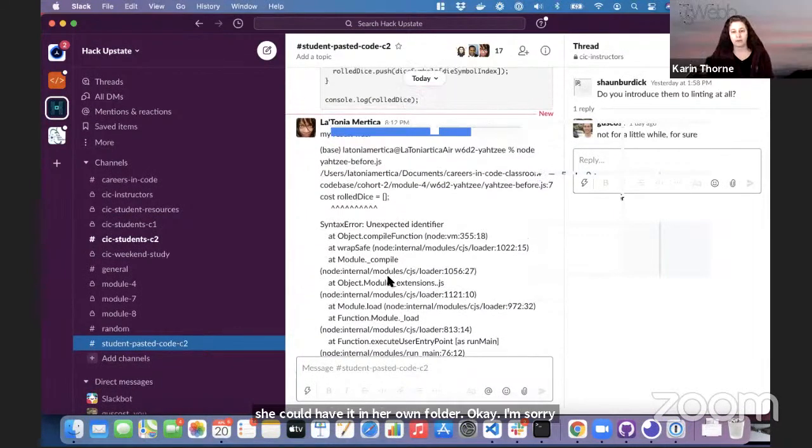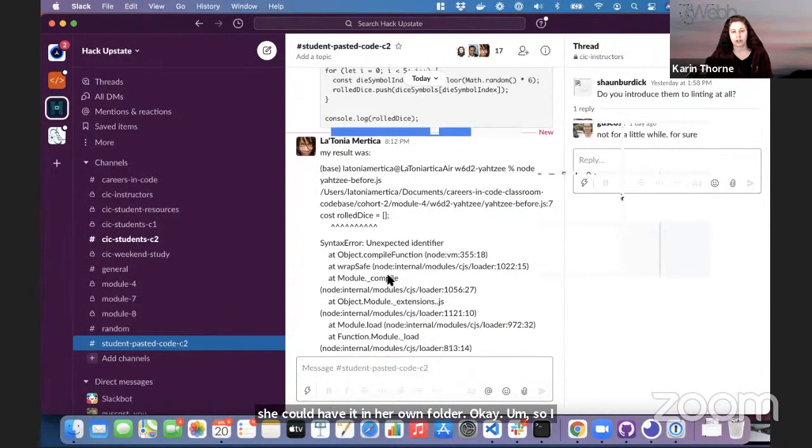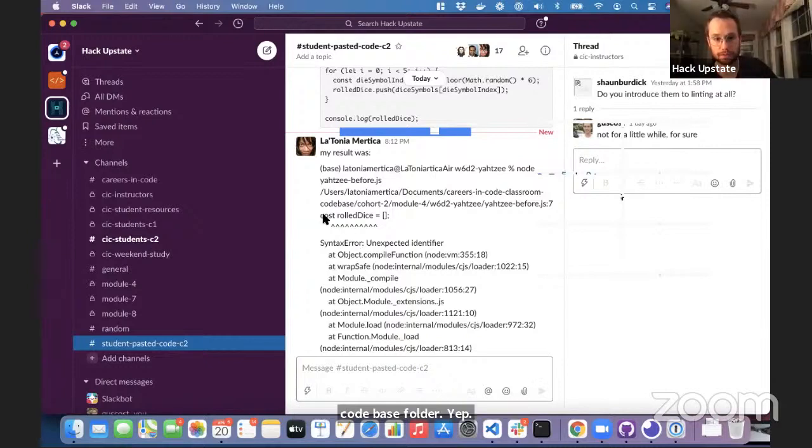So I just told him to hang out for a second because you were going to talk to Carolyn about how to fix that with being in her own folder instead of the code base folder. Yep. Okay. Latanya, your problem is you have the word cost instead of const. You missed the N in const.